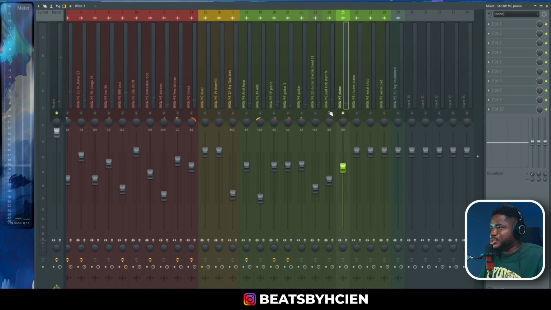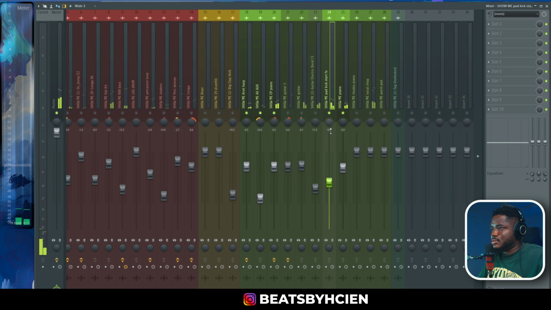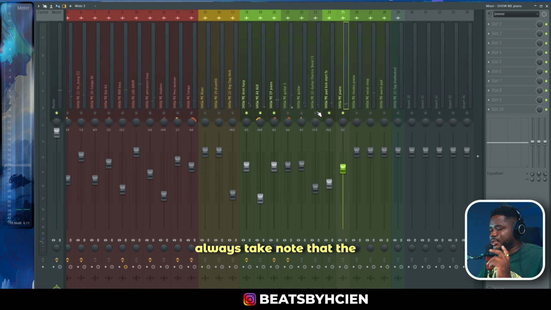One other thing I like to do is solo my instruments just to make sure that everything has space and they are not fighting each other. And while you're mixing, always take note that vocals are going to come in. So you also want to be panning the beat to the left and to the right, because the vocals are coming into the middle. And frequency-wise, you also want to make room around 500 hertz so that the vocals can cut through.